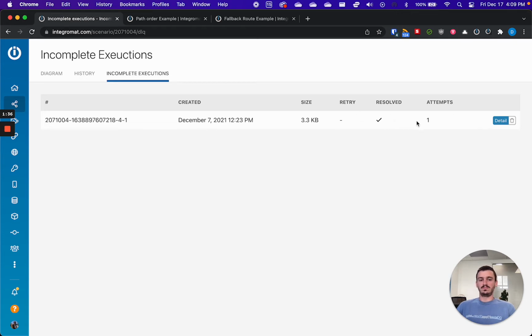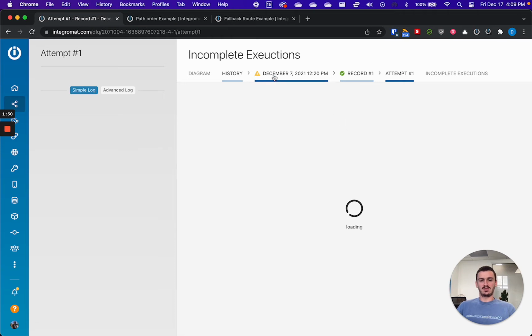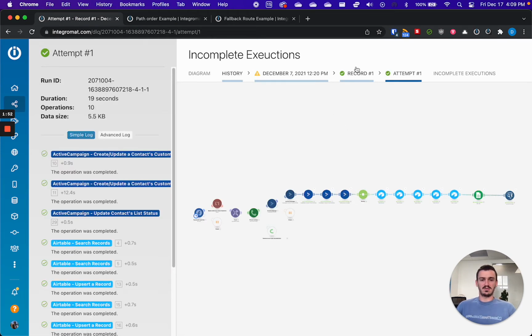What you can do is go into the detail of the scenario run. Now you see that this one's already resolved. So we fixed the issue that had happened and then reran the scenario from the point that it failed onward. But I'll go into detail here so you can see exactly what I'm talking about. You have the history, and you can see that for this record in attempt number 1, it successfully completed. So it checks this off as a resolved issue.